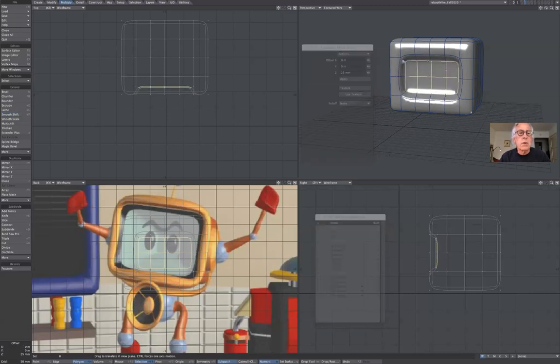Okay. So that's still too fat, but I'm going to change it a little bit later. So T for move to move that back just a little bit. So here's my frame. That's what this black area is here. And now I need to change the structure of the screen a little bit. So I'm going to smooth shift it again, to be able to add geometry.